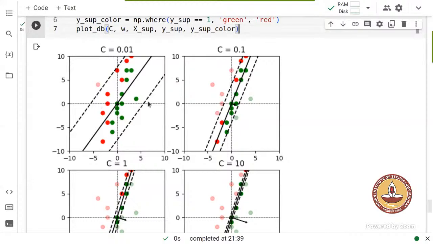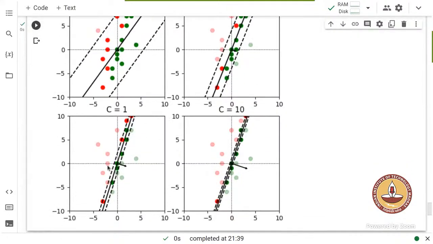See, I would even argue that C equal to 0.1 is also reasonably good. In fact, there are fewer points which violate the margin. Or maybe C equal to 1. If you were to ask which one I would choose, I would probably choose C equal to 1, because there is the right trade-off between margin violations and width of the margin. So you have to consider the two.